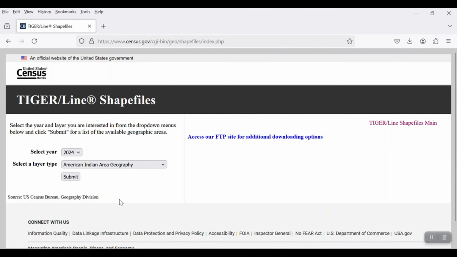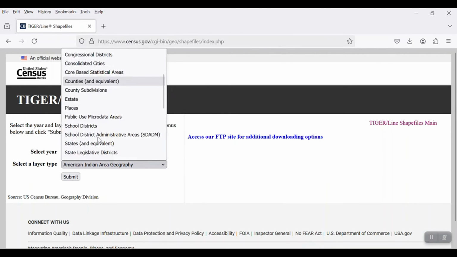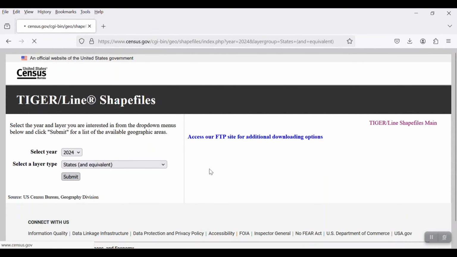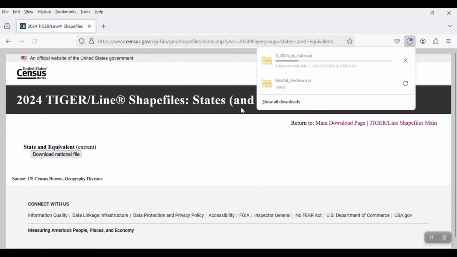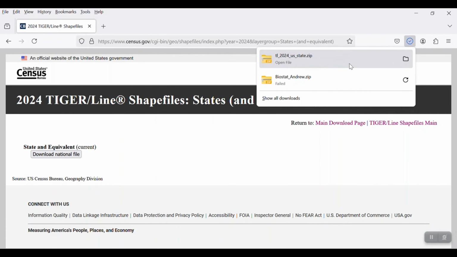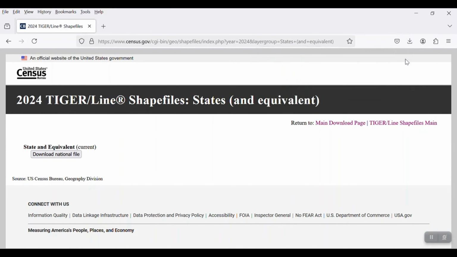For example, I would like to get the US state boundaries. So here I will select States and Equivalent and submit. It will give me the data across the United States, and it's a zip file, right? You know that ArcGIS cannot read the zip file. So what I'm going to do is copy and paste this zip file to my lab 4 folder, okay?